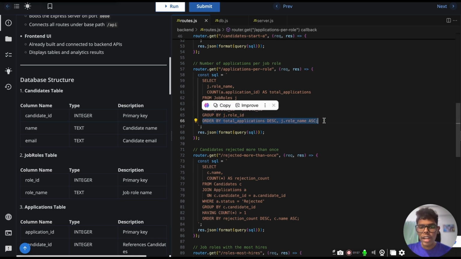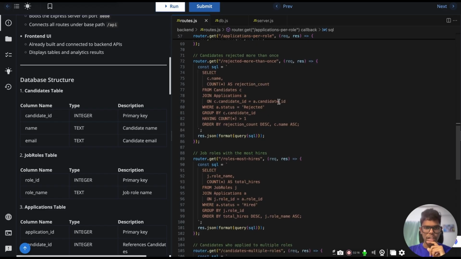Order by total applications in descending order. So basically, if a certain job role has the most number of applicants, then that will be displayed first, followed by the rest in decreasing order. If two roles have the same number of applications, then we have to arrange them in the ascending order of the job role name. Let me run now. Sorry, next one is candidates rejected more than once.